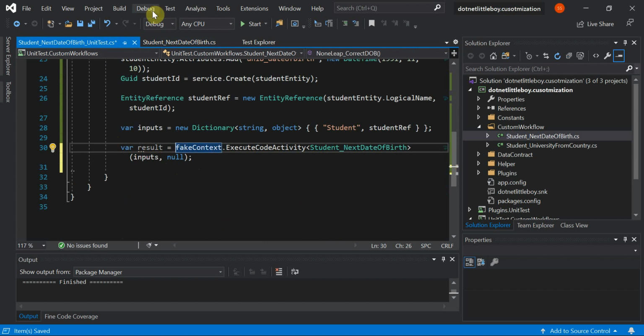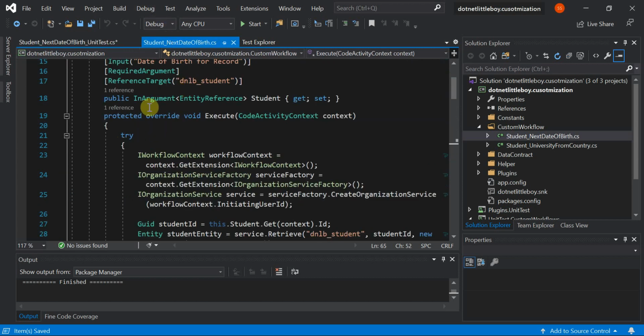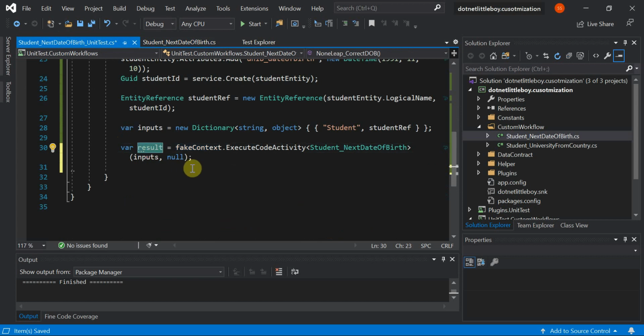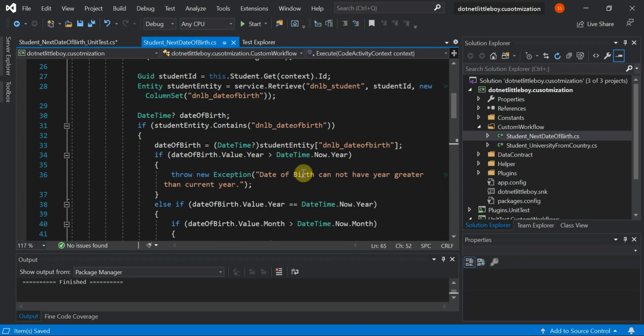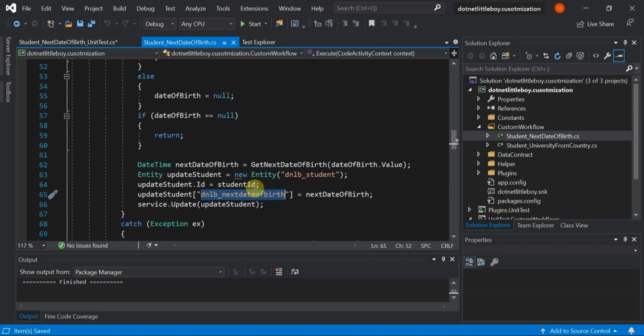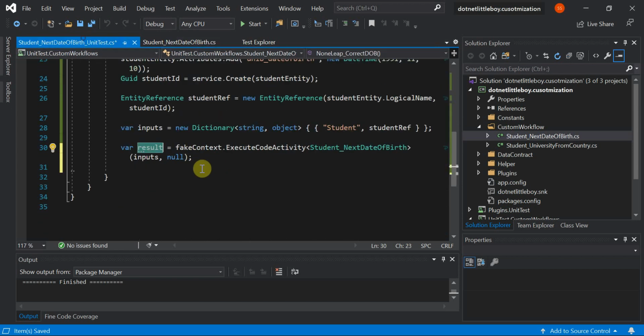Since we don't have any output, any out argument returning here, those values are not present in this result set. That is why, when you query through the result, you cannot get the value which is updated here, because I don't have any out argument. That is why I'm executing like this. Let it get executed and I'll retrieve it separately.